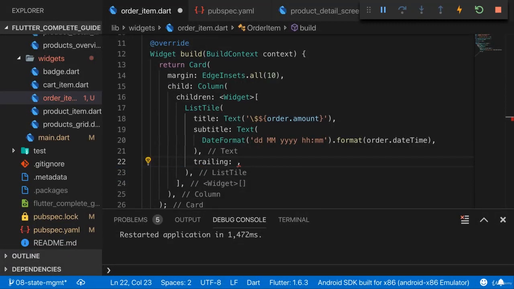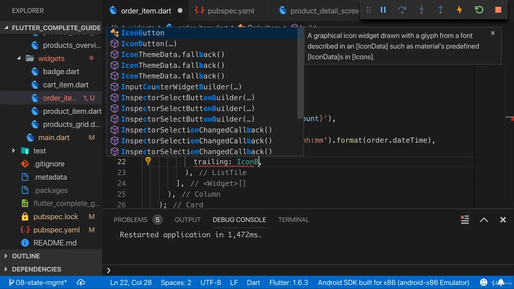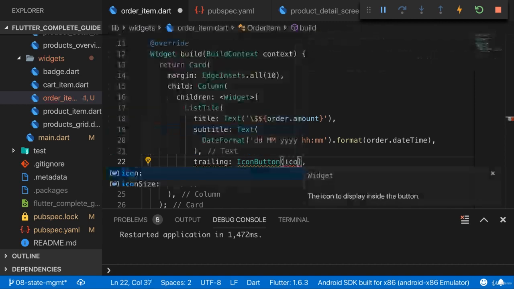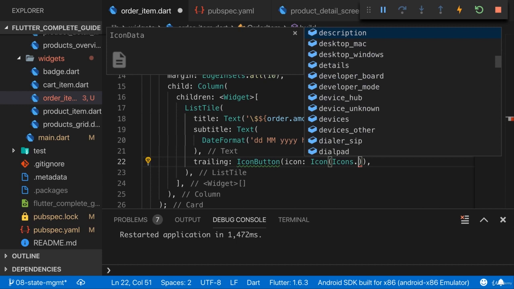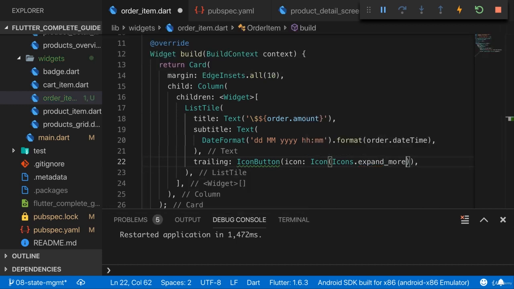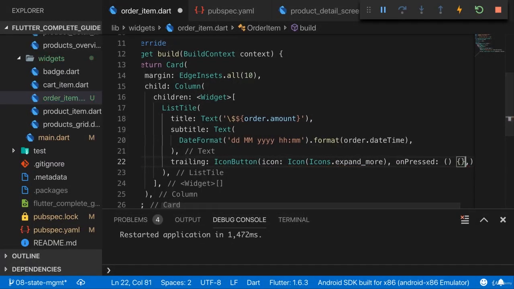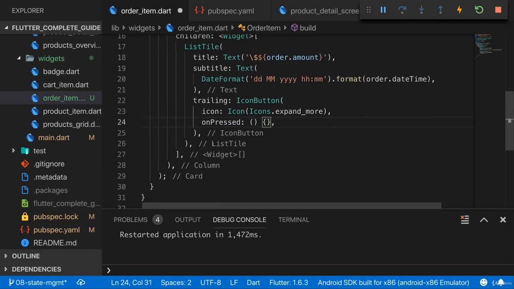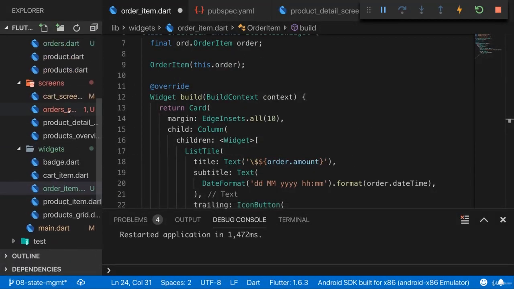And now trailing, I want to have a button which we can press to expand this order. For that, I'll add an icon button. And the icon there will be an icon widget where I use the expand more button. Now on pressed, I want to do the logic for expanding this, but that's a second step. Let's first of all see whether that works. So let's build this order item for every order we have.